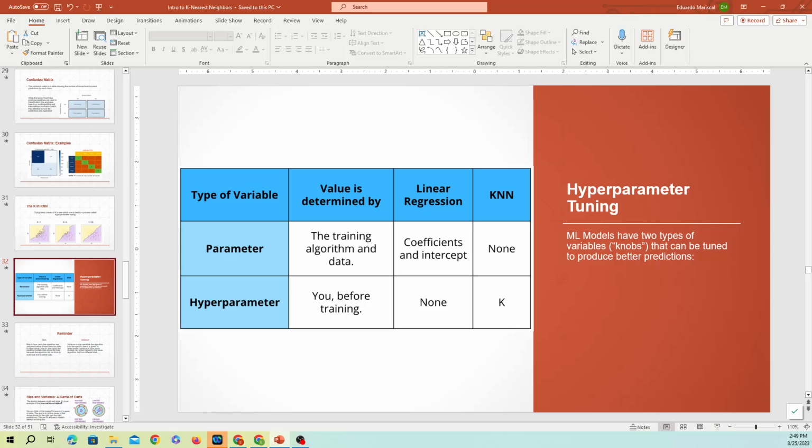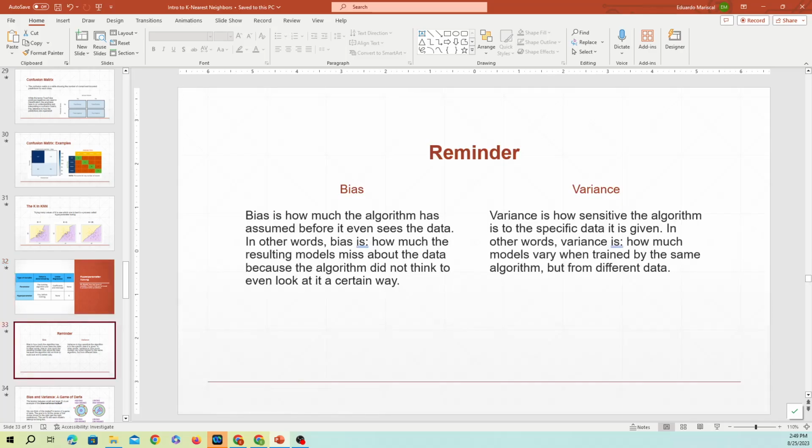So let's talk about bias and variance. Bias is how much the algorithm has assumed before it even sees the data, and that follows the same definition of bias in everyday life. If you're meeting someone for the first time and you don't even know the person and you're already making assumptions about them, then you're being biased.